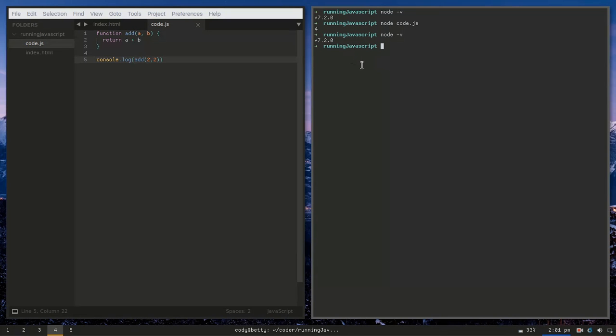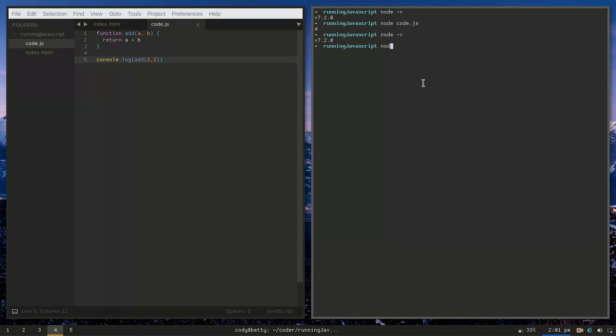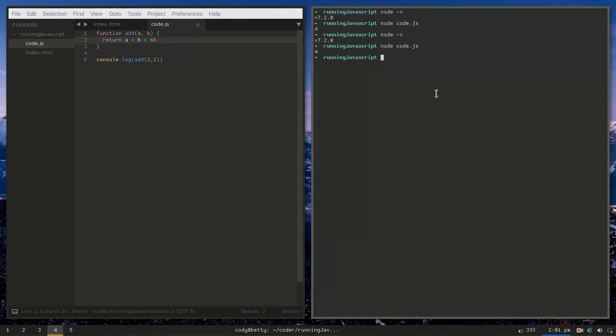But if you have it installed, then all you have to do is just type your code. So this is just the same thing, but in its own JavaScript file. And then type node and then the name of the file, and it should run. Just like that. It gives me 4. Just as a proof of concept, plus 66, because why not? Same story. Oh, now it gives me 70.